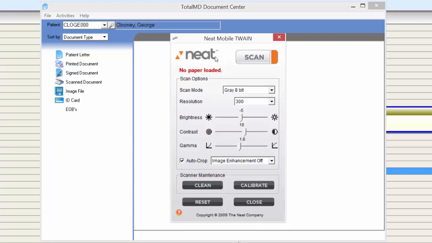In my case, I have a neat scanner attached, so I have a neat scanning pop-up box. It lets me change the resolution and the color. And just a tip for you all is that color scans take up a lot more room than black and white or gray scans. The standard resolution setting should be okay, but you can play around with that as well.